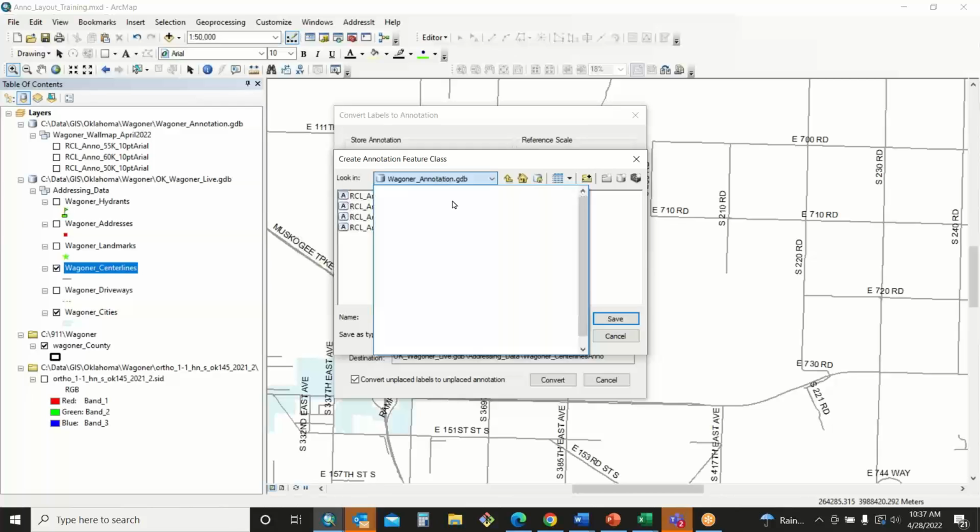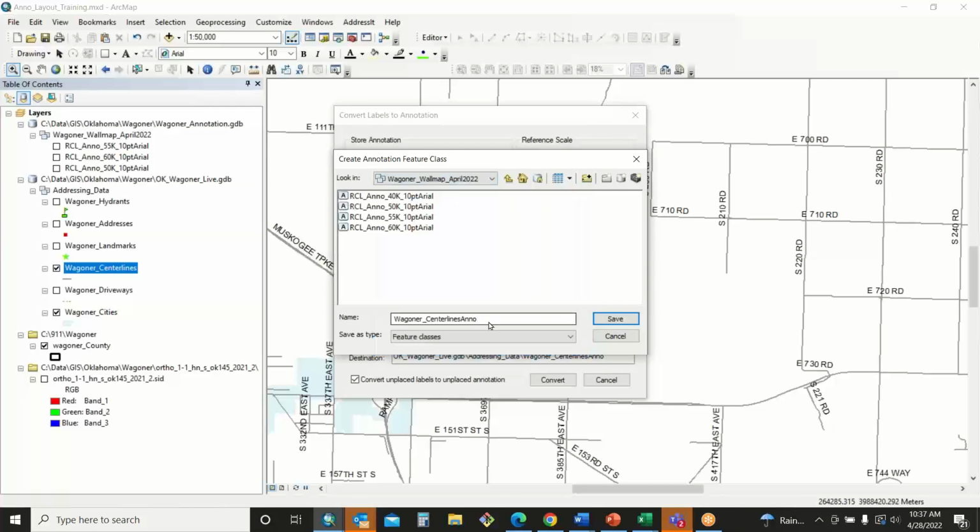Pick your geodatabase, feature class, and then you name it. I've named these things. So how I do that is I'm testing for the correct size: the layer name, the word anno, the scale, and then the font size and font that you're using. Because if I were using a 12-point font at 50, it would look different than a 10-point font at 50, obviously. And then you just hit save, and it saves that as a feature class.